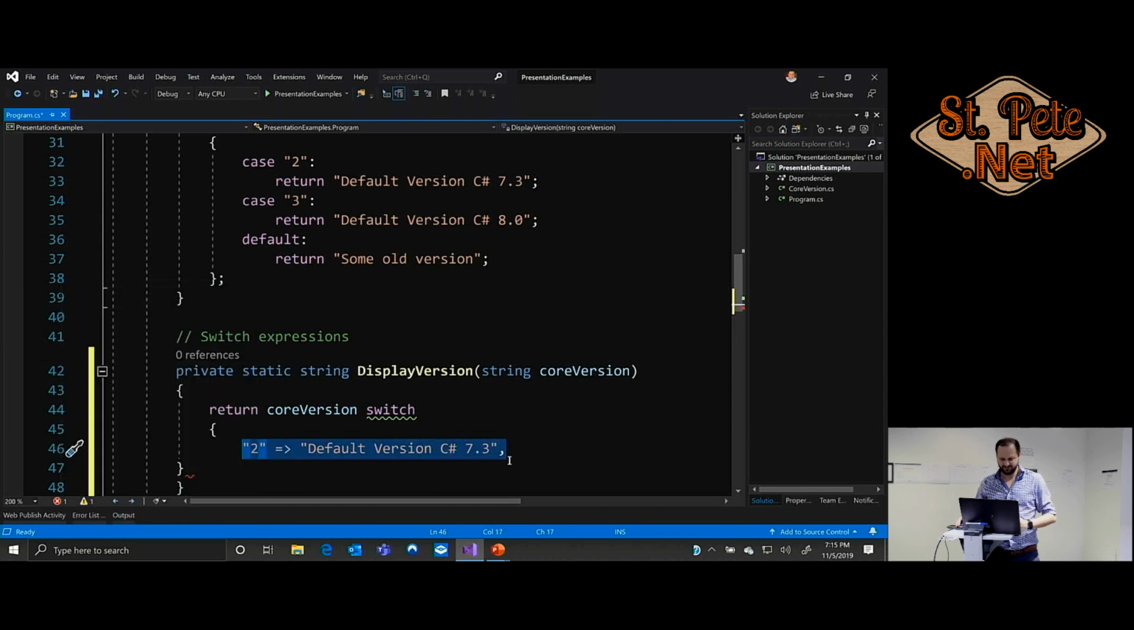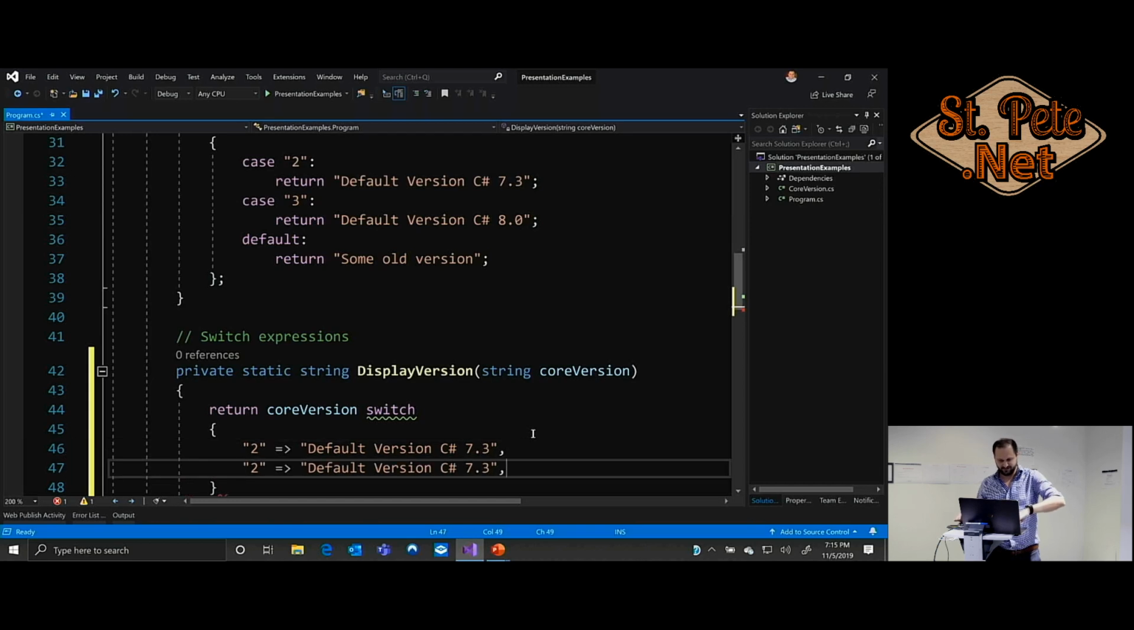All right, and then instead of a semicolon, we use a comma. All right, so can you guess what I'm going to do for 3? That's it. I'm a little lazy, so I'm going to copy and paste this. I never recommend copy and pasting, but I'm trying to save some time here. All right, so this will be version.